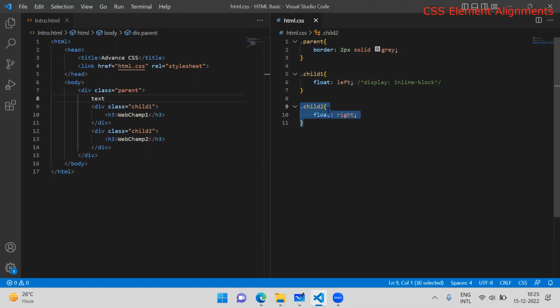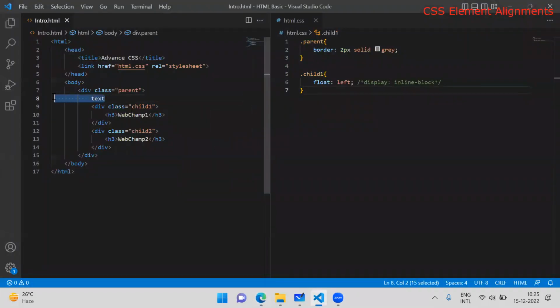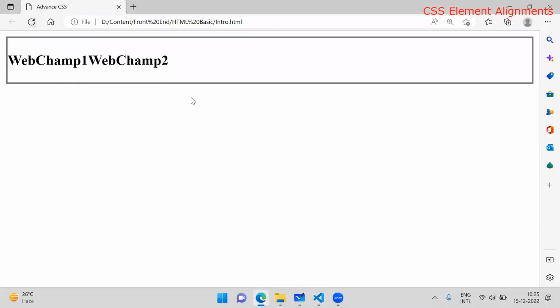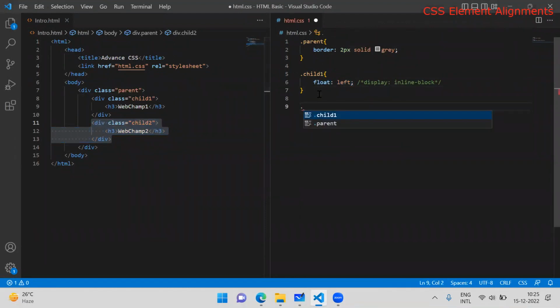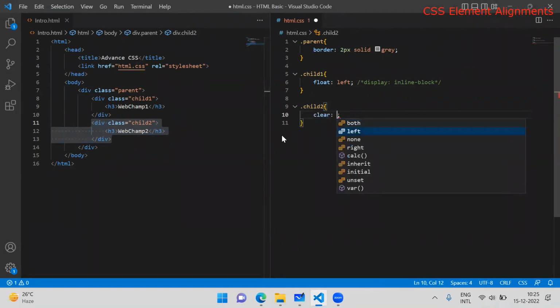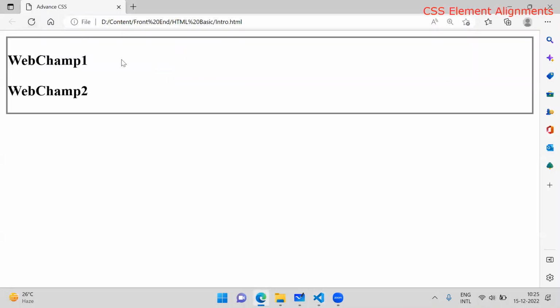What I will do is not declare this element as float left, and let me remove this. Now this element is also getting affected by the float left property, and I don't want that. To remove that float left effect on child2, I can declare child2 with something called clear left. Means whatever float we have applied for the first element, we need to clear that property from the next element, and it will come on the next line.